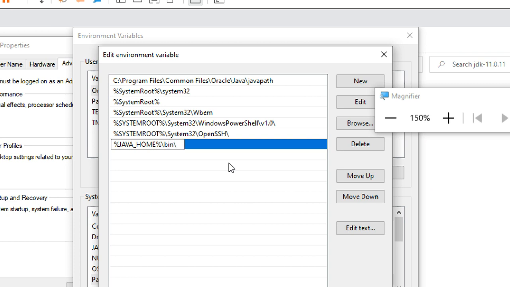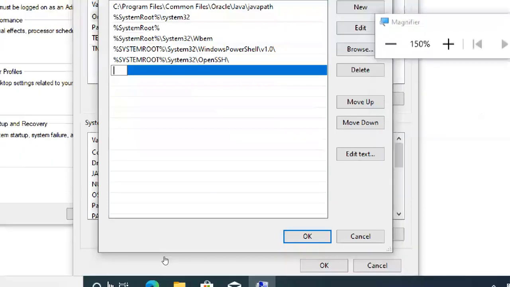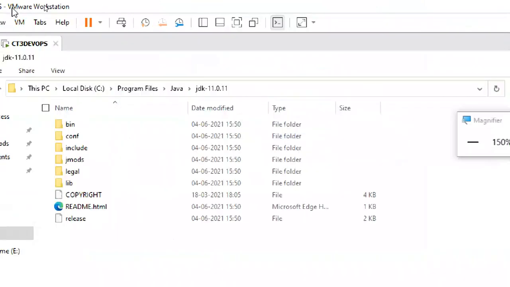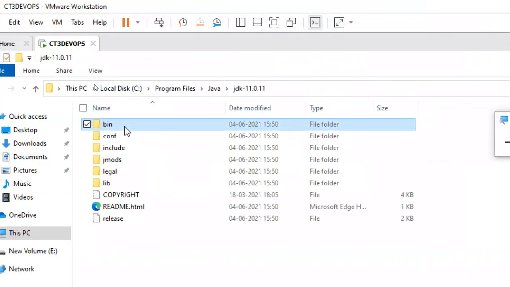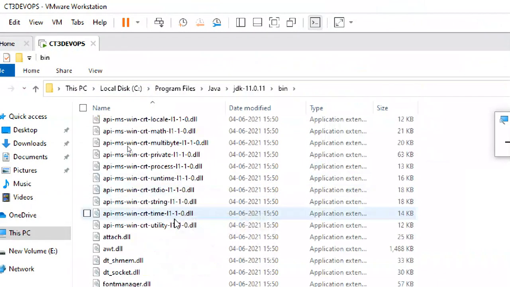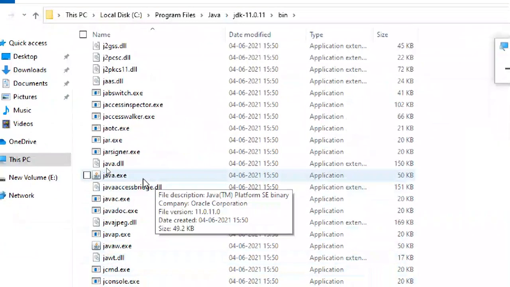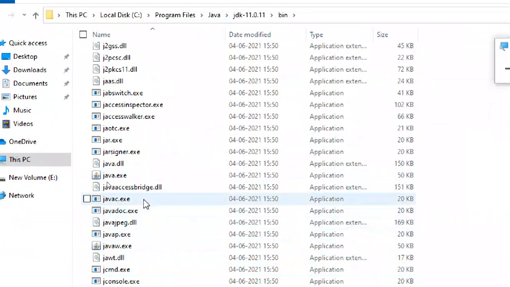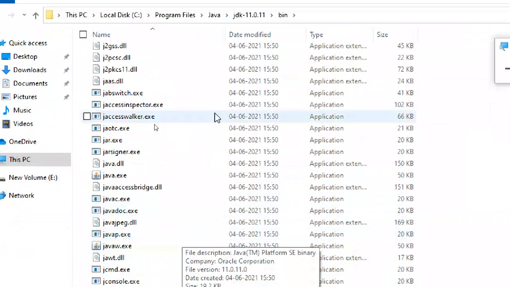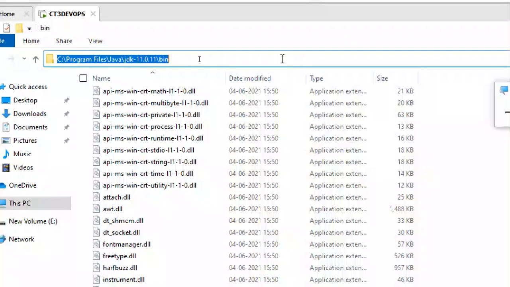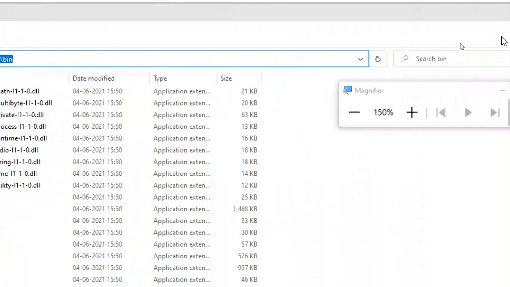This is small letters slash bin. Okay, like this you can give. Otherwise you can give the full path also. So I want to give the full path, so it won't get confused. Like this. This is the bin folder. In this bin only you have java.exe files. So java.exe, javac.exe. Okay, like this. So this is where the executable files are.